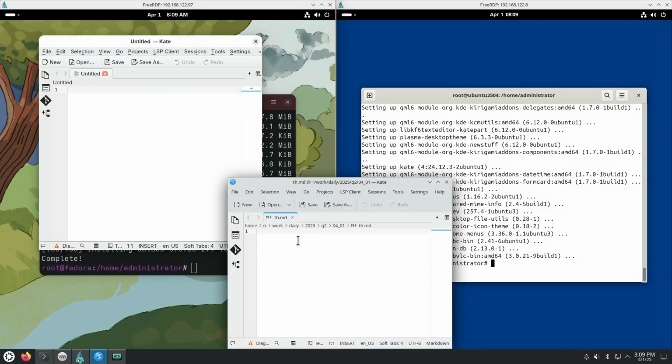Let me write this down. So Kate uses Qt 6 and Qt widgets. Correct icons and incorrect Qt widgets theme.